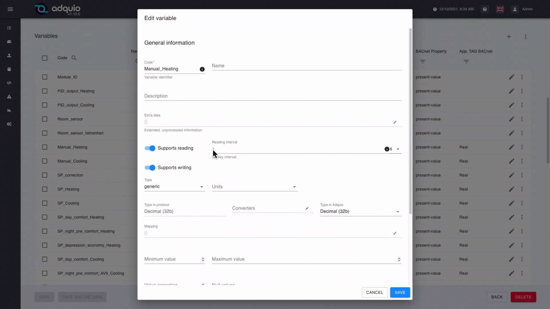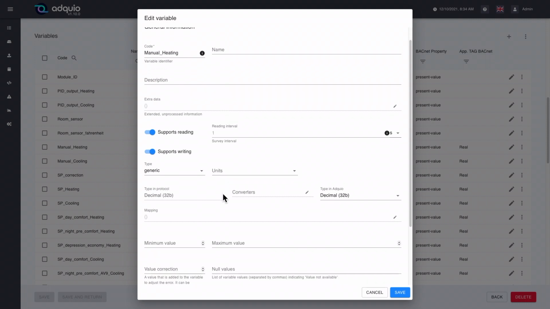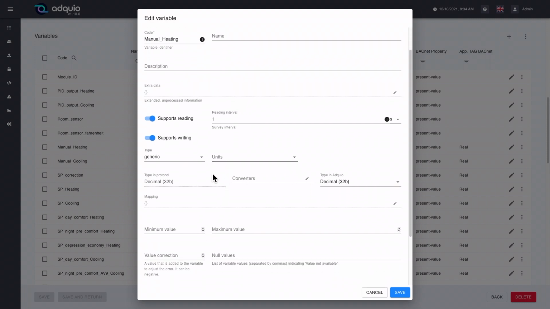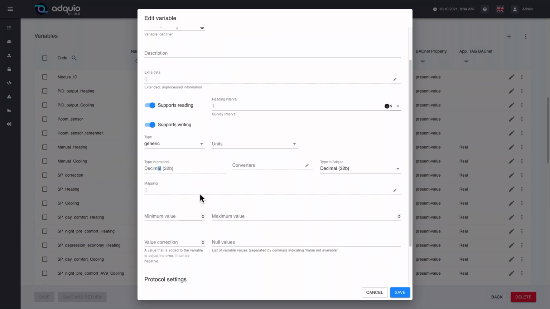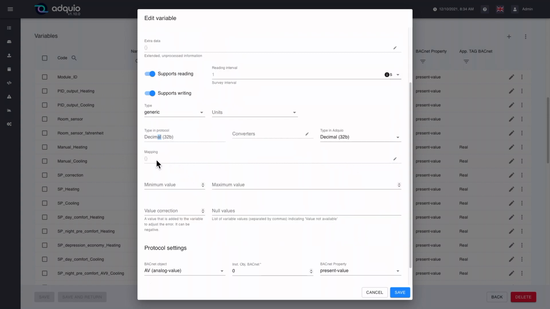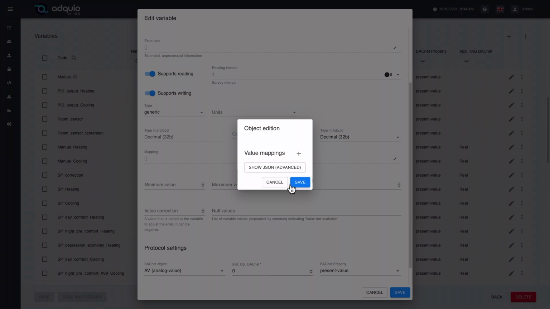The type is generic, because it is a value 0 or 1. The units then are not specified, because I already told you that it is a value that is turned on and off. It is a 32-bit decimal, does not have converters. We will not see this again, because we have already seen it on many previous occasions, and therefore, both in the device originally, and in Adquio are 32-bit decimals. The mappings, we have already seen them several times.